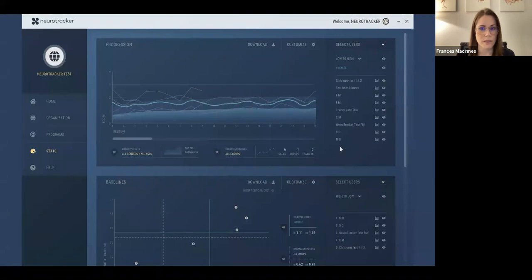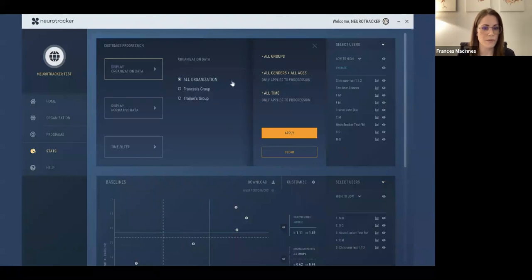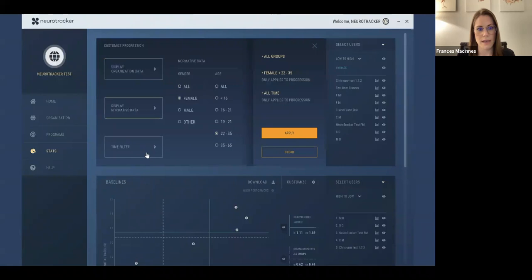The next way you may want to customize this graph is by getting even more specific with the organization data. So here's where you can select the different groups. That's where that group function that I mentioned comes in handy. You can also display normative data. So let's say females in the age of 22 to 35 over, let's say, the last month of time. If you had somebody coming in or groups coming in doing testing, you can apply these types of filters to make the data on the graph even more refined.